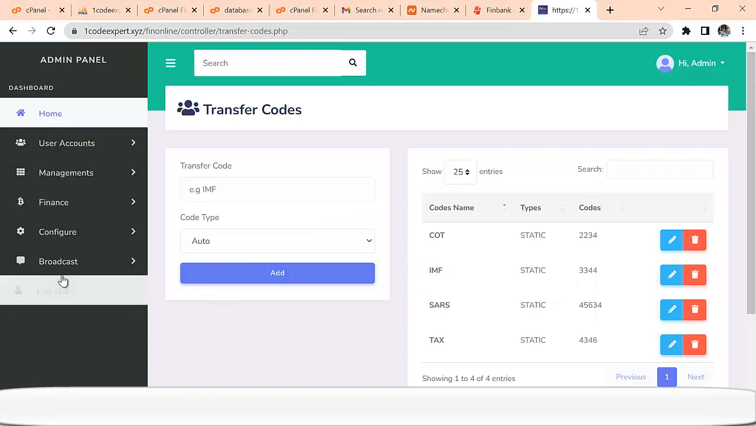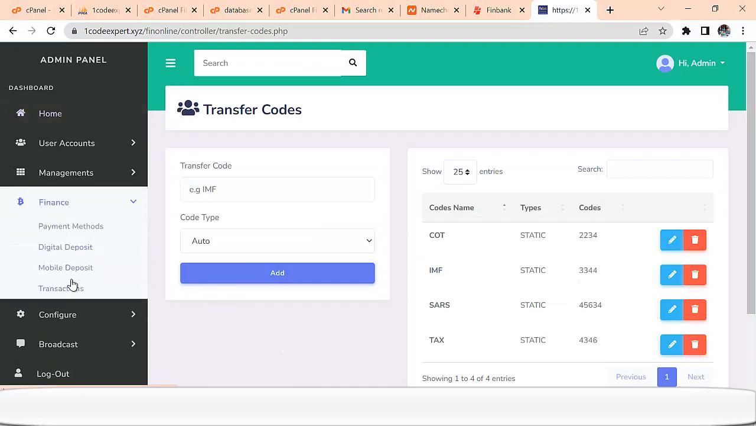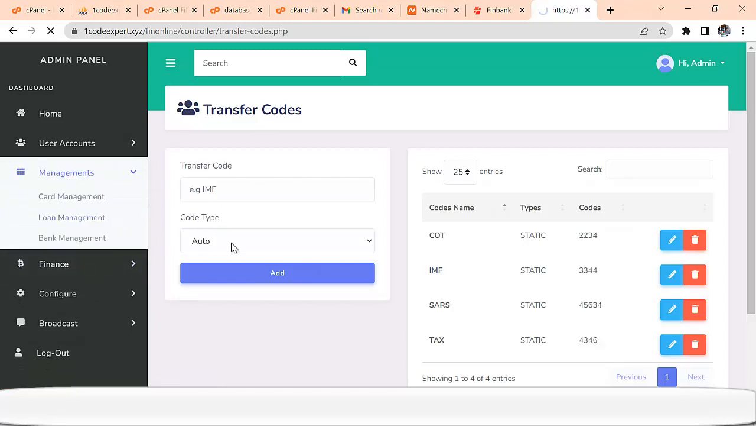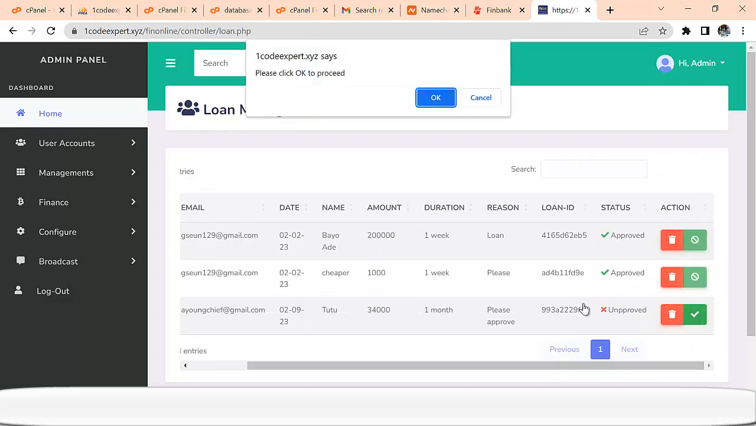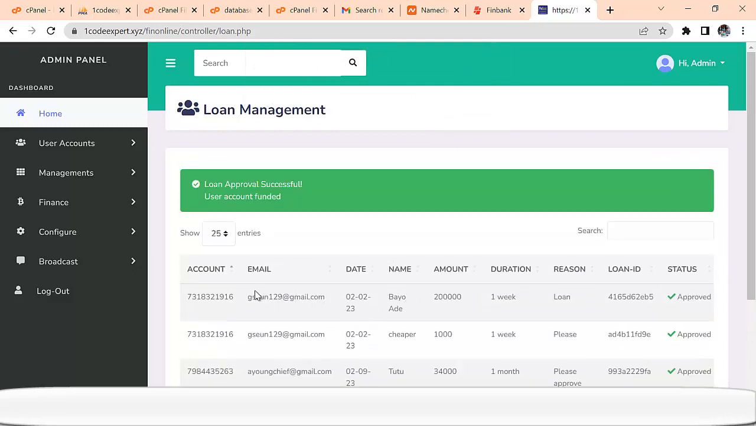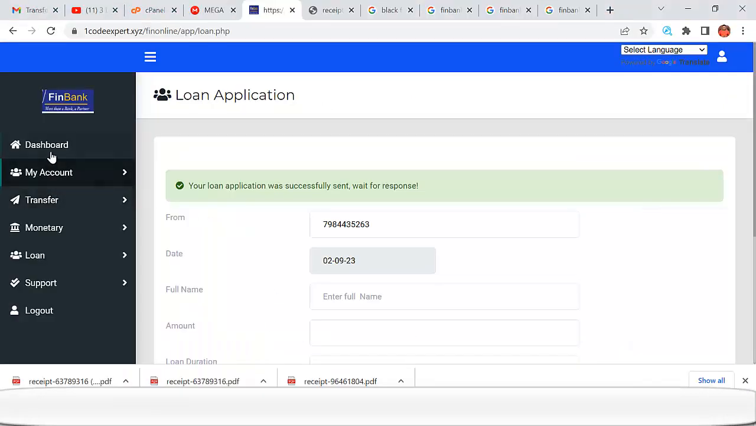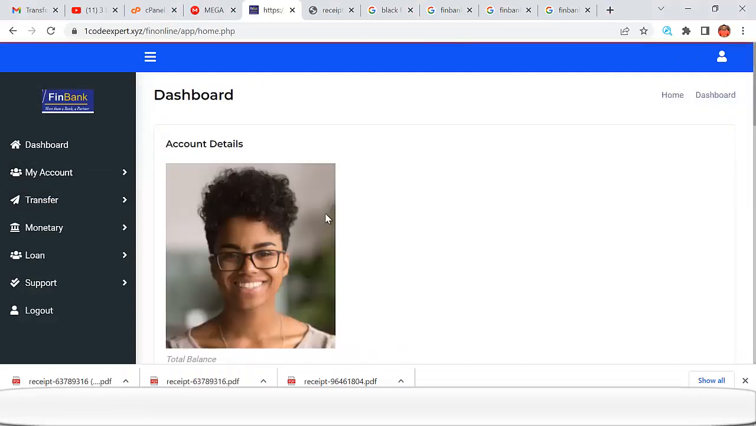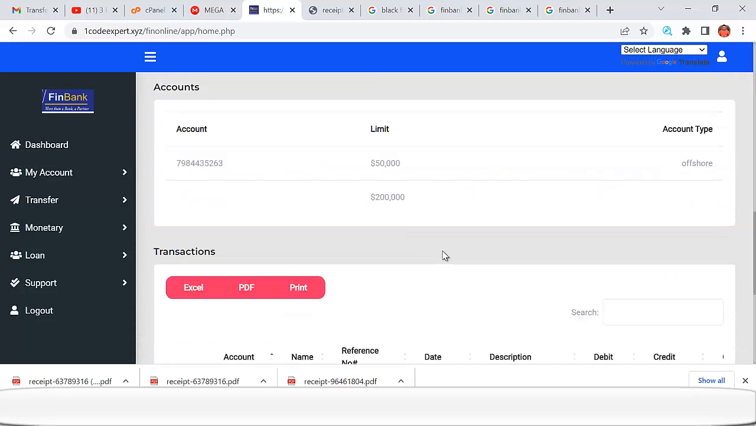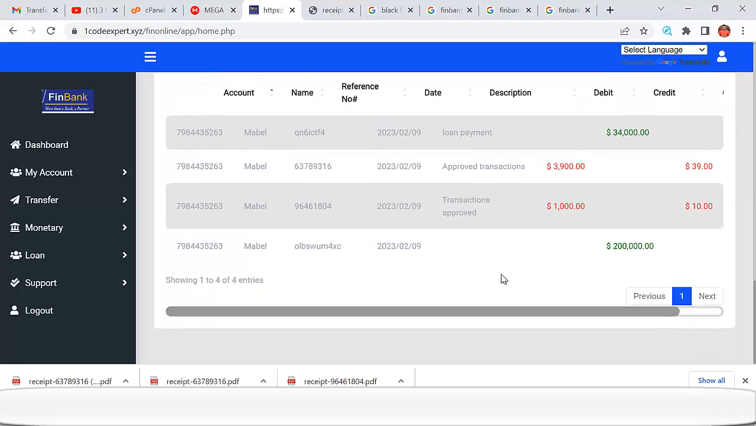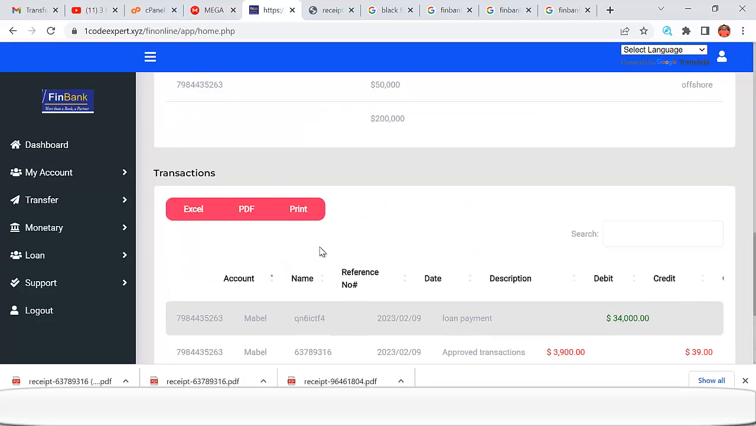So you go to the admin, go to finance, and go to loan management. Under loan management, you are going to see this loan. Can you see that this person applied for this loan? Then you're going to approve that loan. When you approve that loan, that user is going to get that money funded into his account. You can see that all of the transactions are right here.